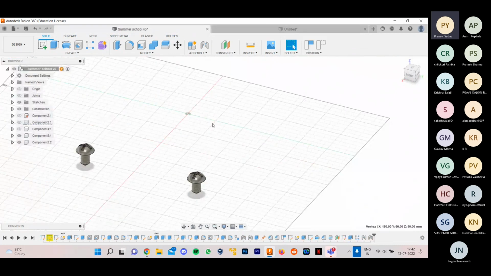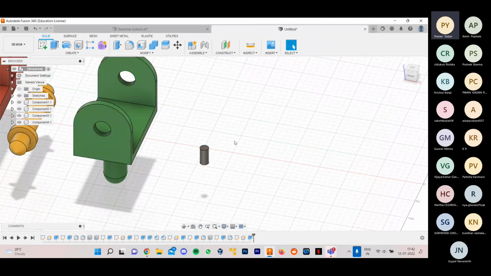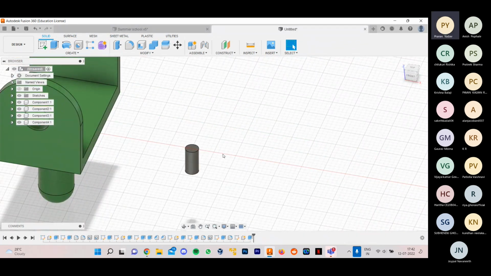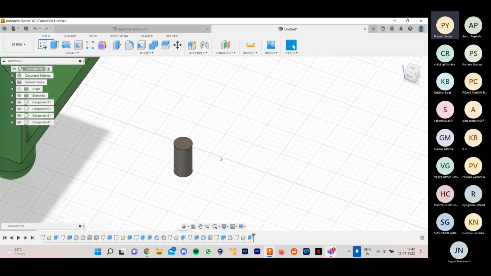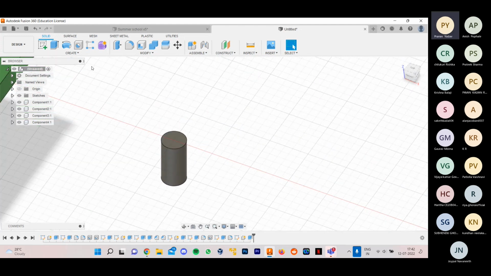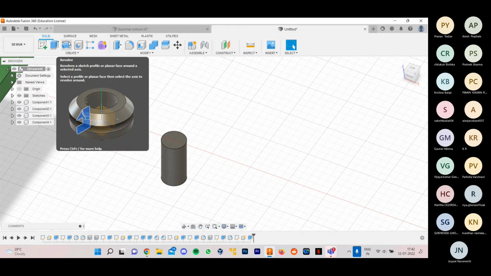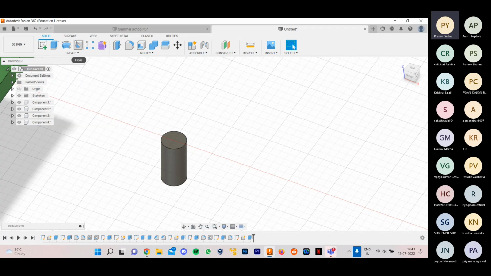Now we need to make the cap. We need to make this cap. So I'll be using another feature for this called the revolve. So I have to make a sketch here. 1 second. Let me show you what revolve does. Revolve actually takes a sketch and makes it revolve around an axis and makes it into a solid. So you can actually see where I'm going with this.